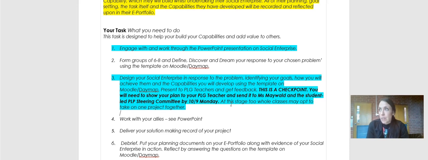There are, like I said, lots of talented PLP teachers. We've got quite a few tech teachers, fortunately, in our PLP team. Checkpoint for your design.